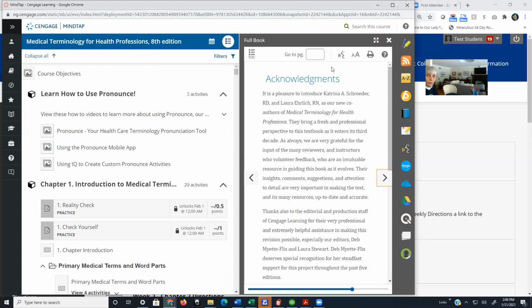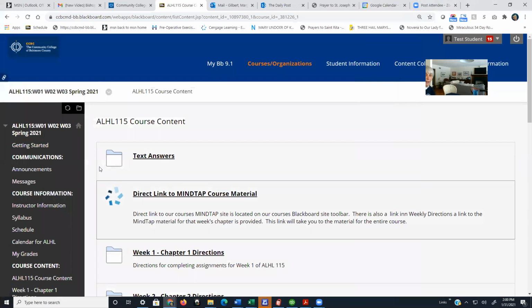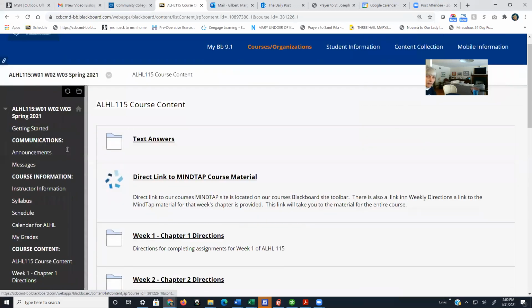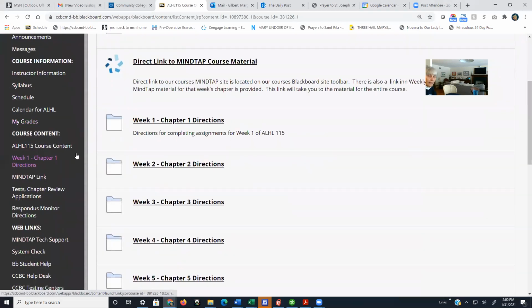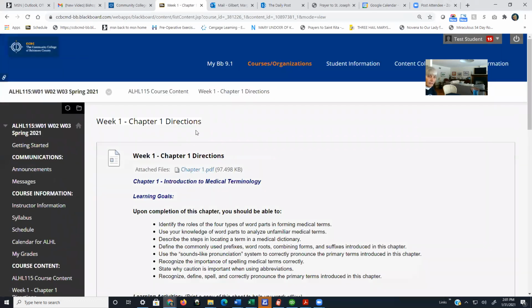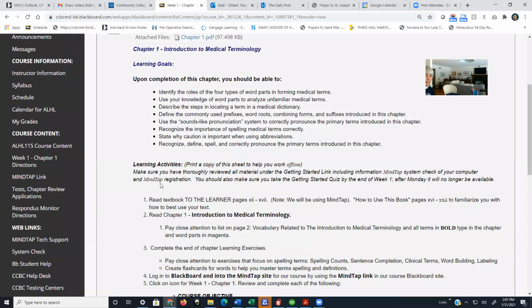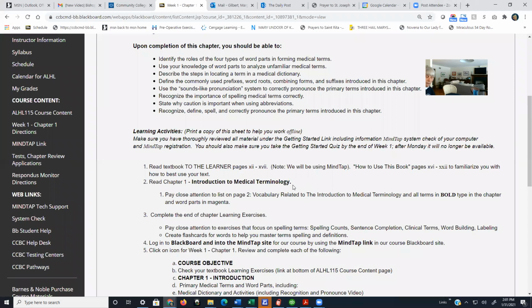Okay, I'm going to warn you that if you have MindTap open, and let's say I just minimize that, and I'm going to come back to my course because I want to do some things in Blackboard. Again, I just want to show you when you're trying to figure out what you're supposed to do during week 1. I go here to week 1. This gives me my week 1, chapter 1 directions. All right. First thing I'm supposed to do is read the textbook.